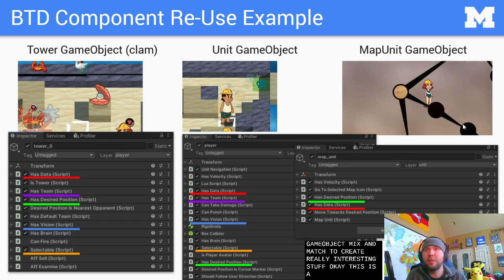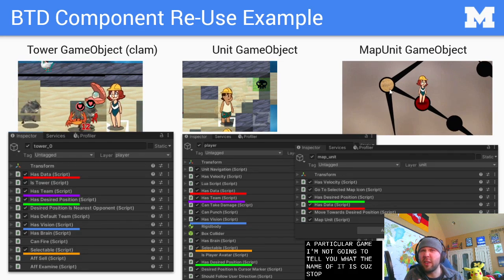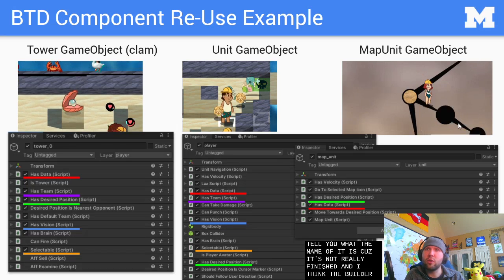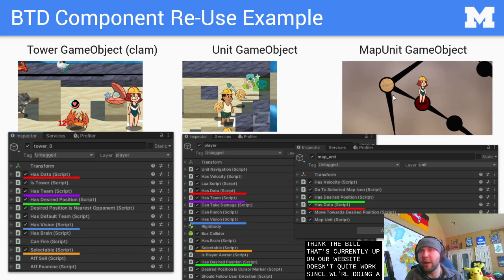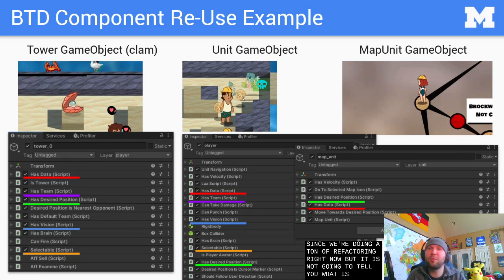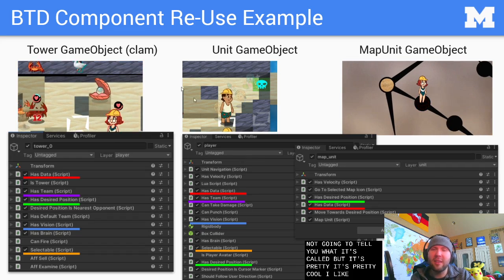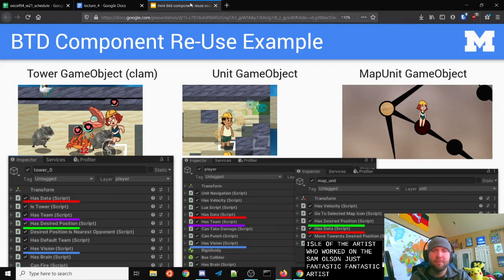This is a particular game. I'm not going to tell you what the name of it is because it's not really finished. And I think the build that's currently up on our website doesn't quite work since we're doing a ton of refactoring right now. I'm not going to tell you what it's called, but it's pretty cool. I love the artist who worked on this, Sam Olson. Just fantastic artist. Okay, let's keep going.